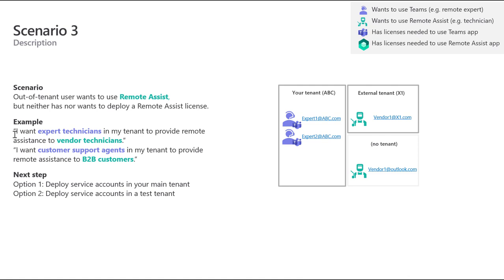So this might be your scenario if, for example, your organization tenant is ABC, and you want expert technicians in your tenant to provide remote assistance to vendor technicians. Or you want customer support agents in your tenant to provide remote assistance to B2B customers. And you'll note that these external users do not have a Remote Assist license. Also, they might be in their own external tenant, or they might not be in a tenant at all.